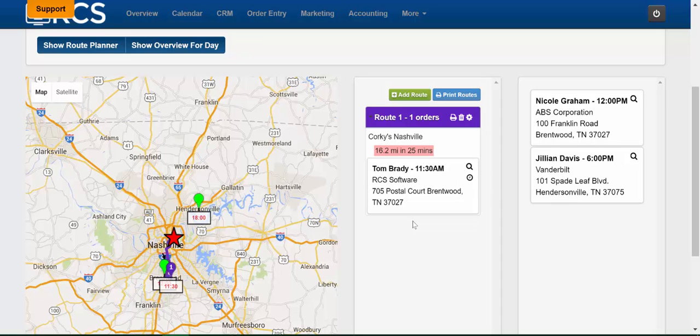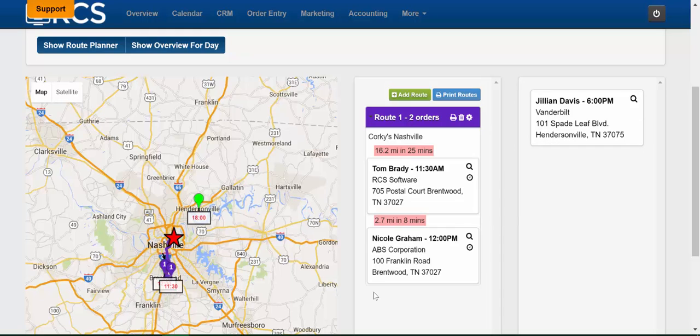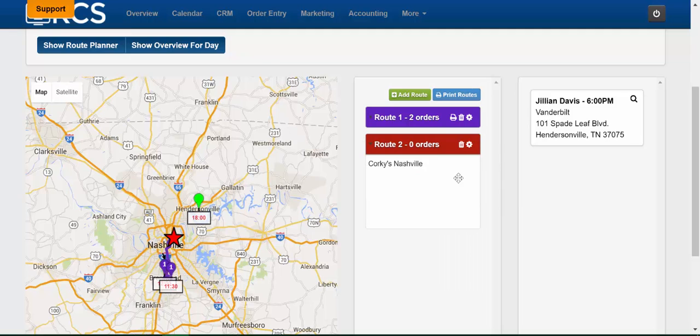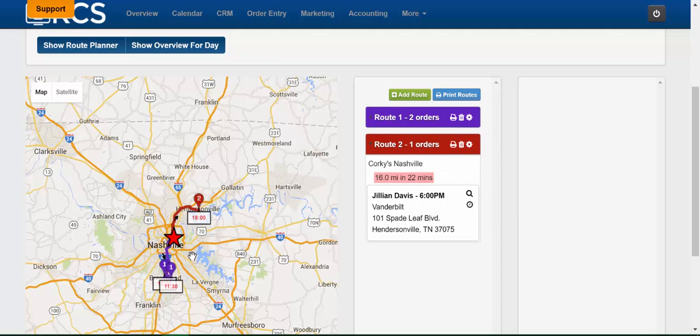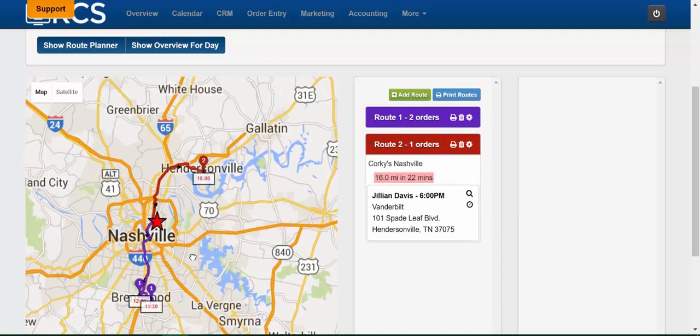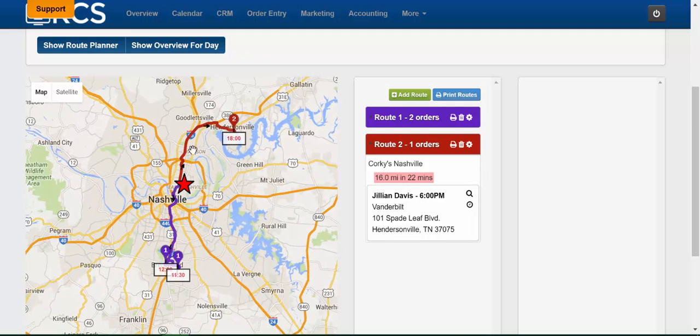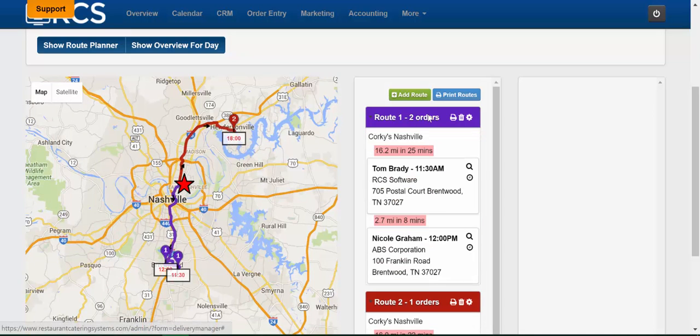I'm going to take the first order, which has to be the 11:30, and the same driver can take the second order. And you can see from the restaurant to the first order is 25 minutes. From the first order to the second order is 8 minutes. I can then add another route for my afternoon delivery, and this is represented by the numbers and by the different colored lines, and you can add an unlimited number of routes for the day.